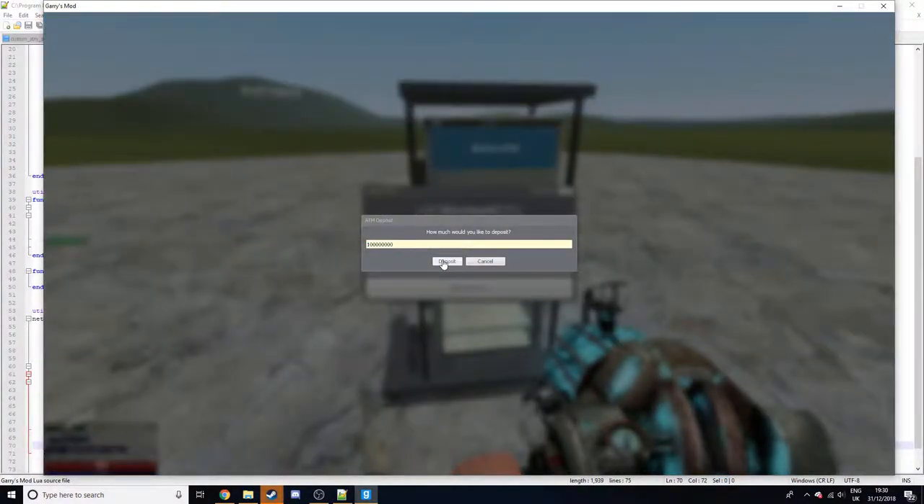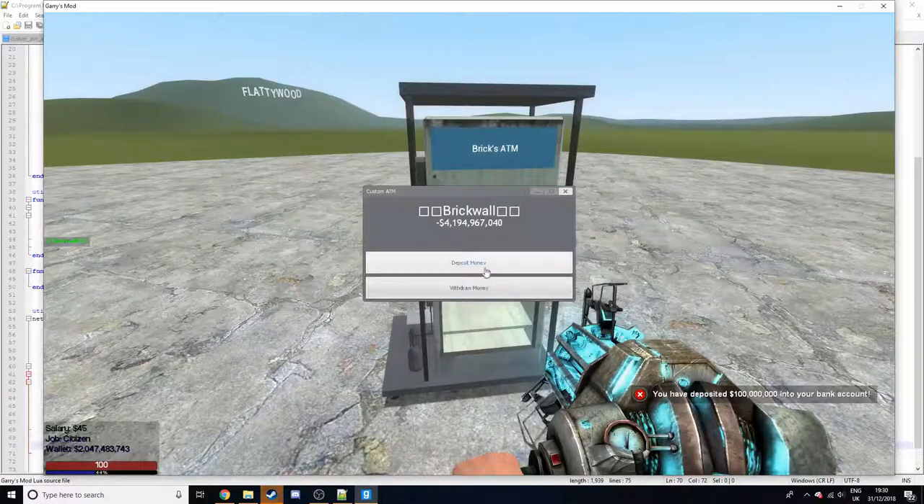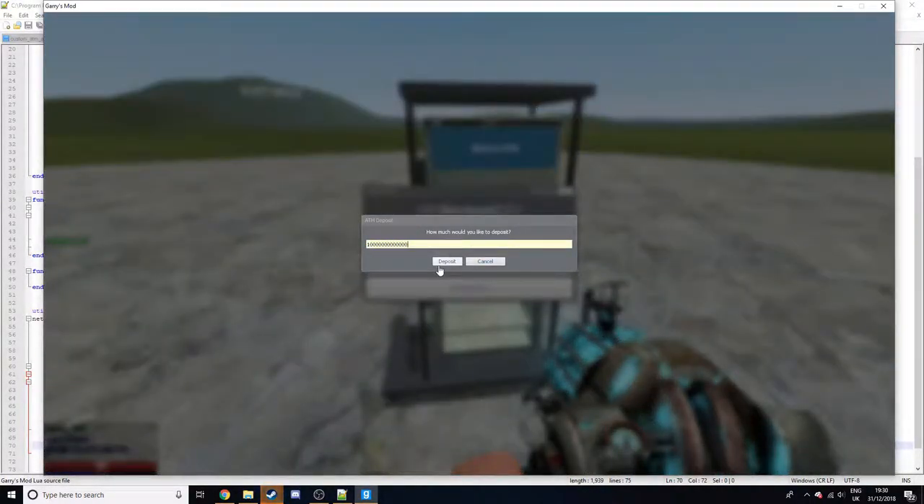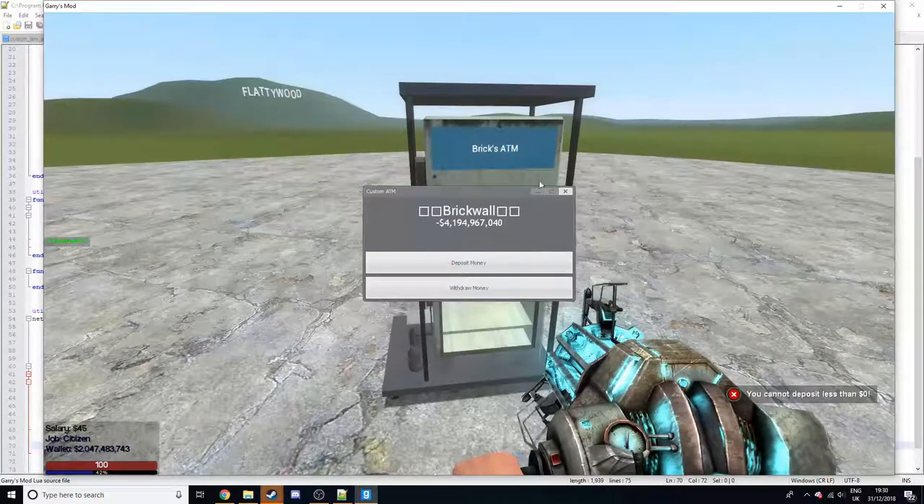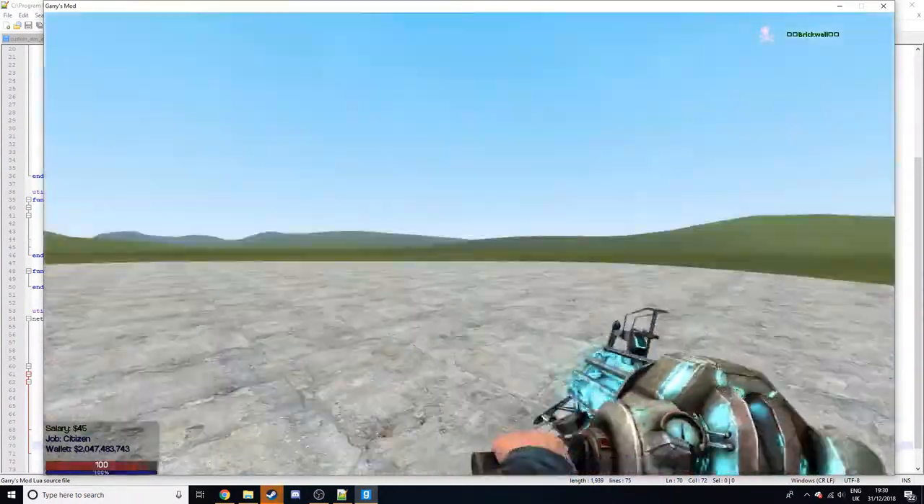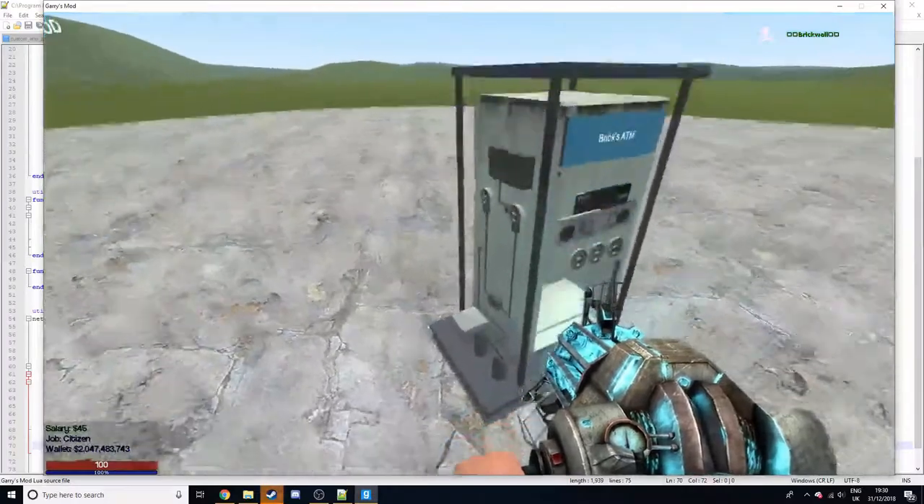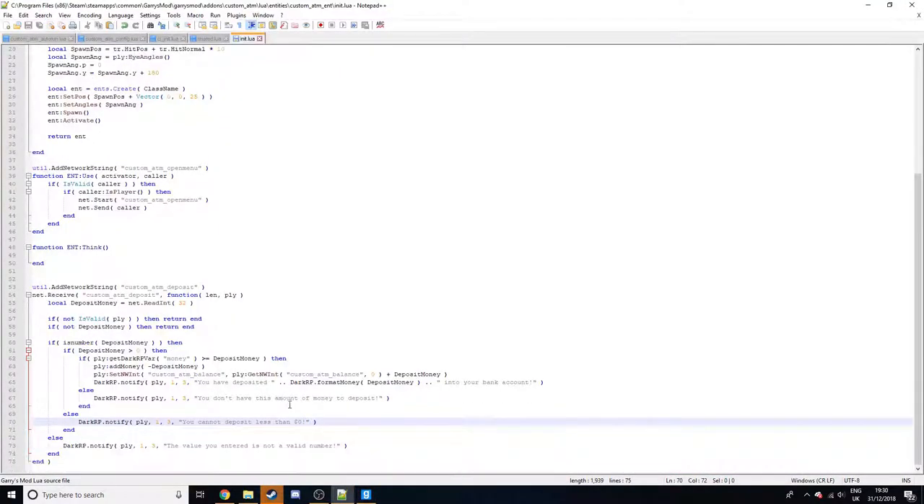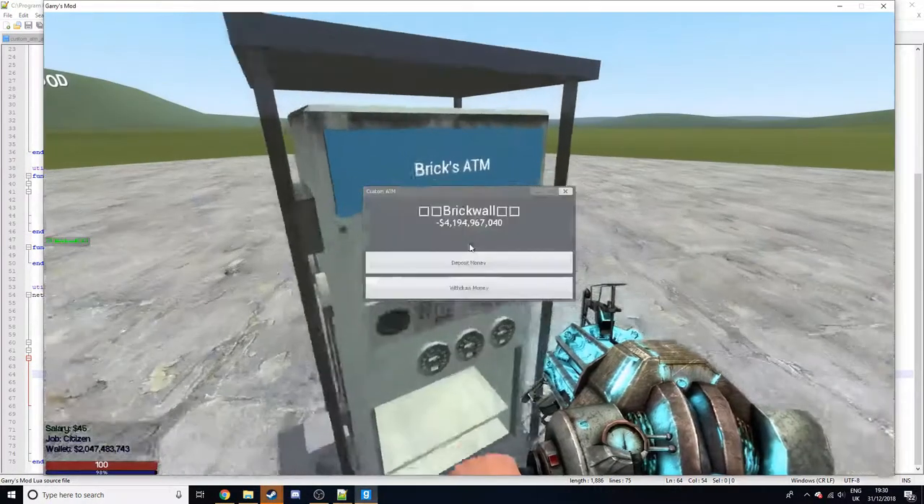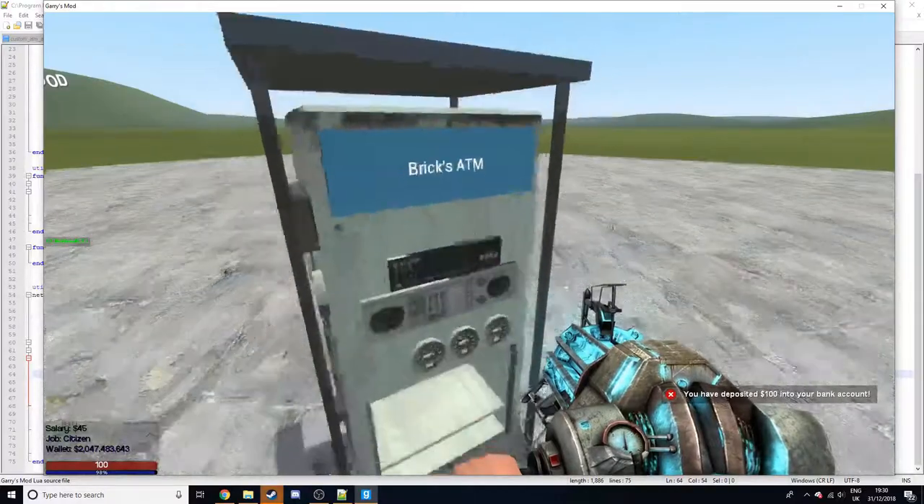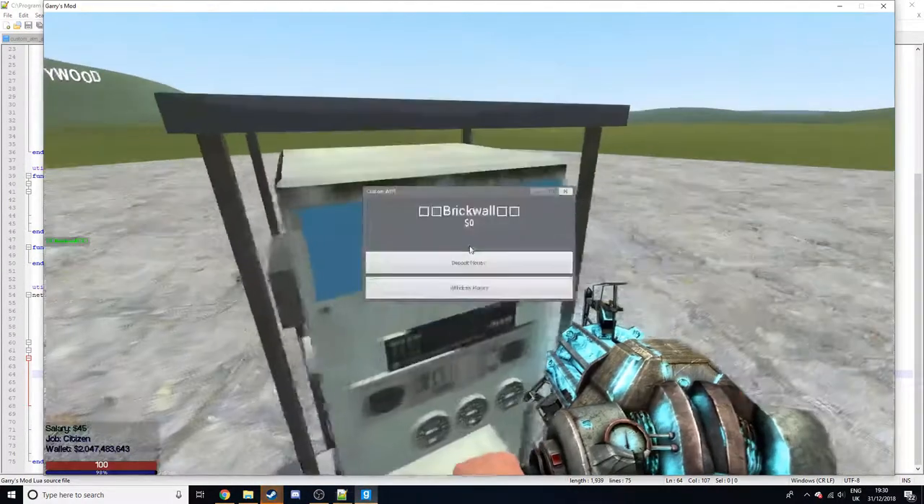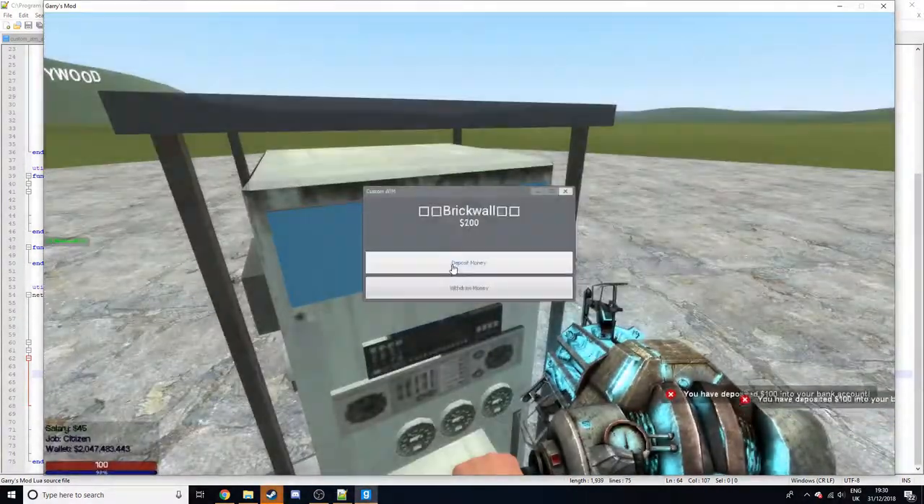Right, so now if we do that, we'll say you've deposited 100,000, which you seem to have that money apparently. Now if we put like a stupid value, you cannot deposit less than zero. Right, now we obviously need to set this value back to a nice value, so what we could just do is change this so it sets it back to zero. This is just for test purposes. Right, set back to zero, and then we just reverse that. So now we can actually add money into a bank account.